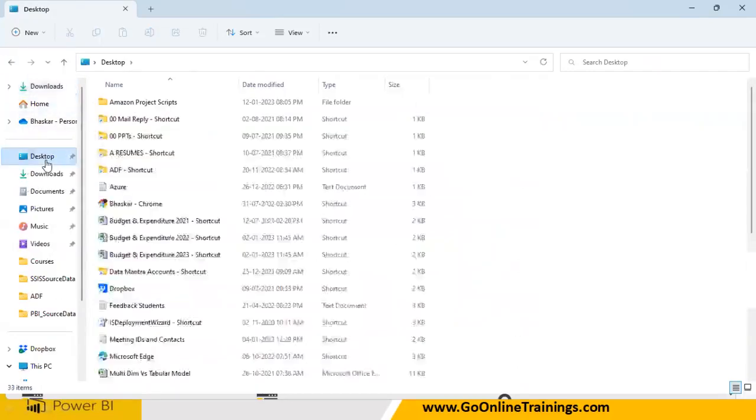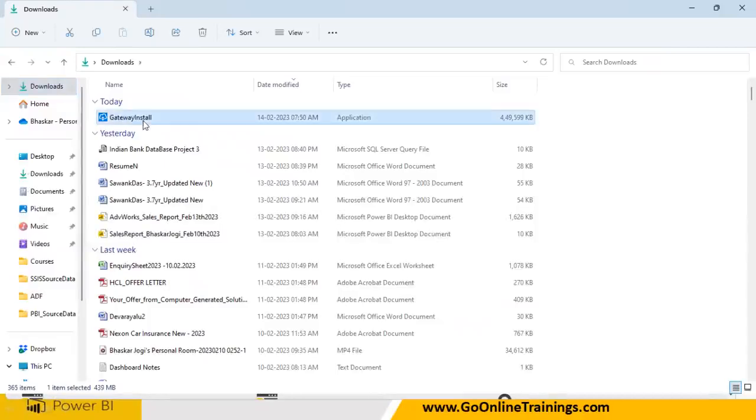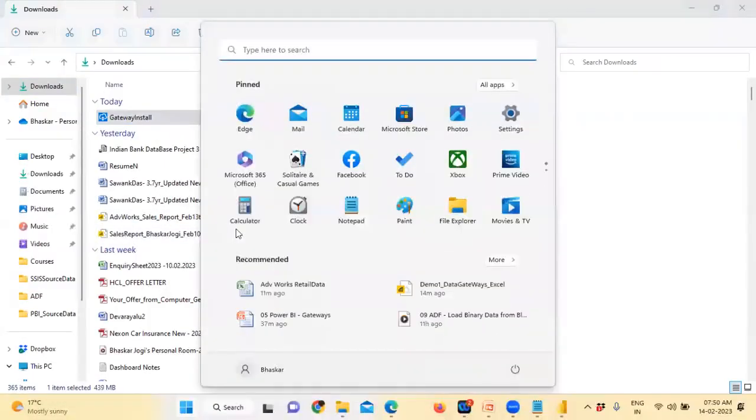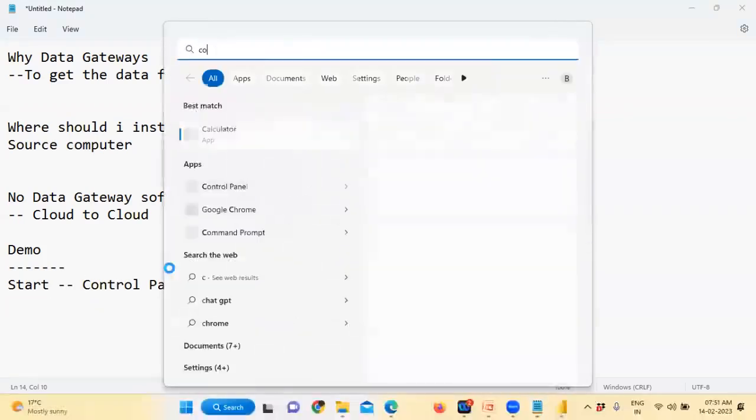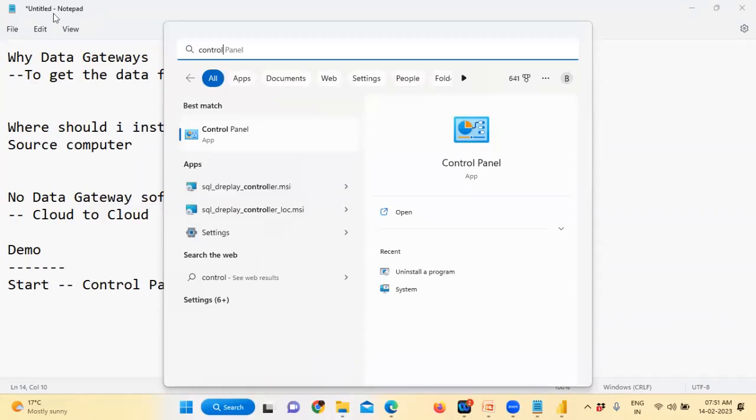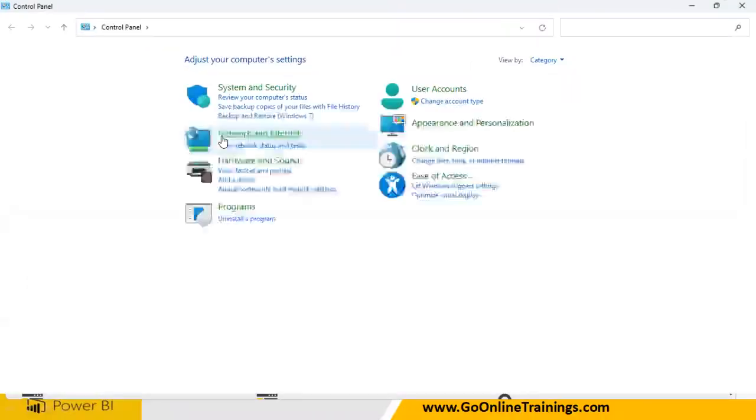When you go to your computer, you will come to know you will have a downloads. You will have data gateway software. I have to remove the existing software. How to remove it? If you wanted to remove, go to control panel. How to go to control panel? Go to start and type control panel. So you will be able to get. Now click on uninstall programs.